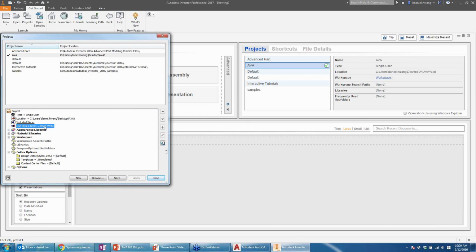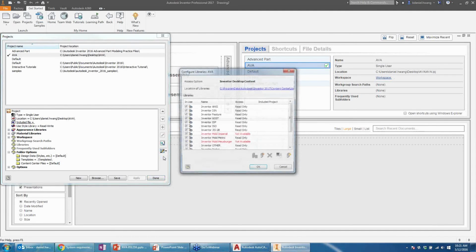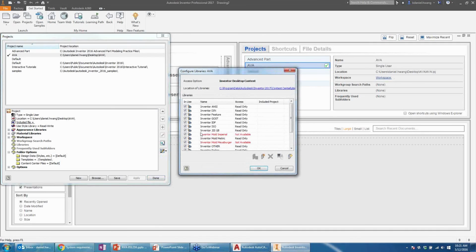Last thing I want to cover real quick, while we're here in this projects window: if you have content centers that are local to your computer or to your workspace, we want to update those to 2017 as well. It's really quick, really easy. If we go to the right side panel here, you'll see this menu for your content center libraries. Clicking that will open up this dialog box.